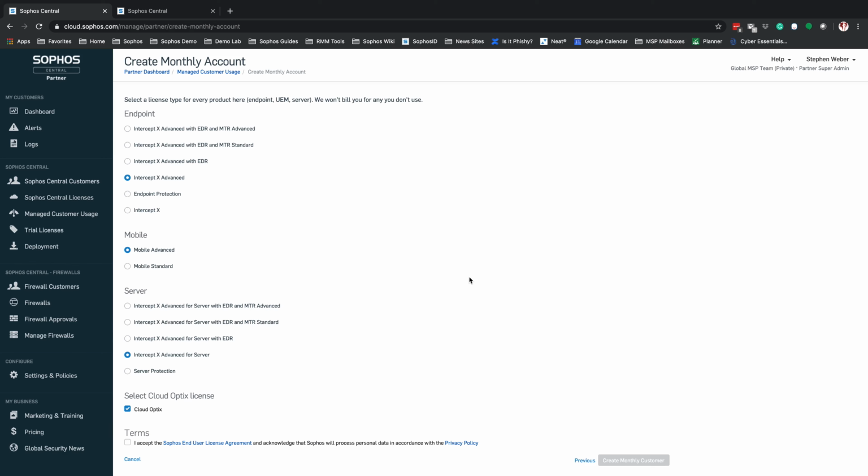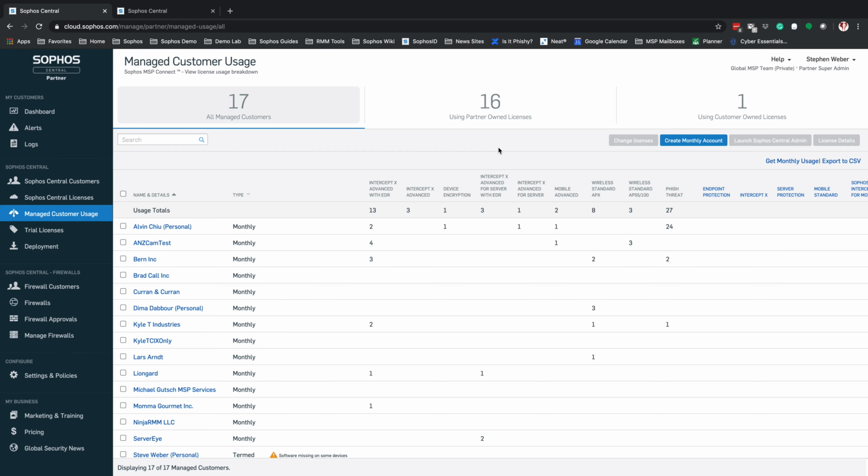If this particular customer needed InterceptX Advanced with EDR, we would select that here. And we would select that here for the server component. If they were not going to use Cloud Optics, we could uncheck that component here or leave it checked for future reference. Accept the terms of use, and click Create Customer. Once that customer has been added, you'll now be able to see them in your Managed Customer Usage.